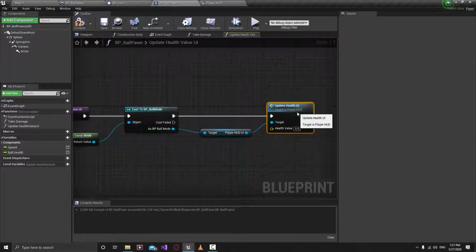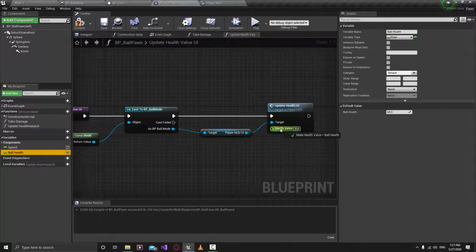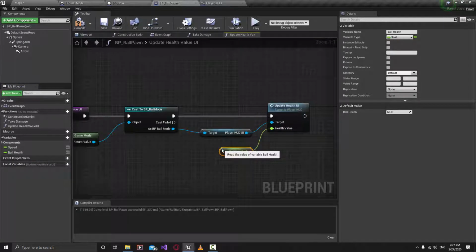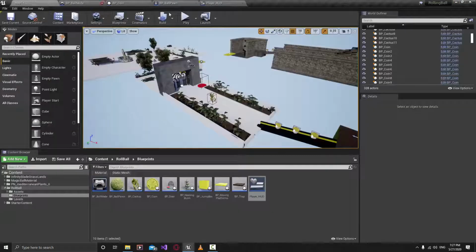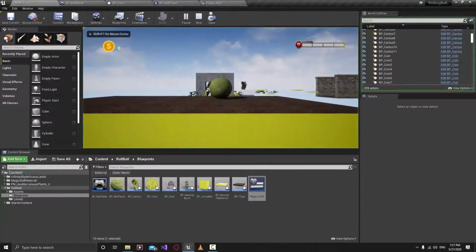After that, we want to give our health value in here. Just grab the ball health and take it to here. You see that by default we set it to 68. You can set it to whatever you want. We will set it to 100 later, but for testing purposes, let's make it something like 63. Okay, just compile and then save, and let's start.